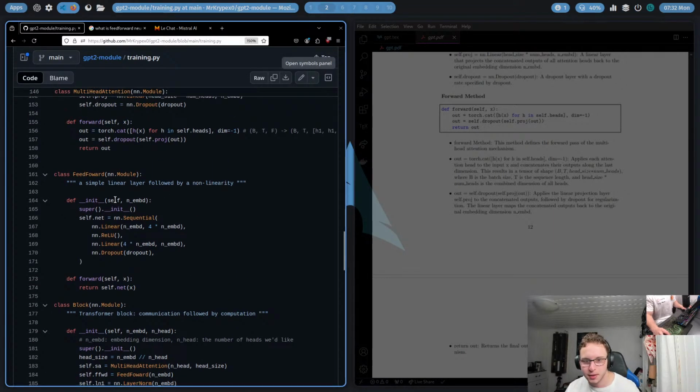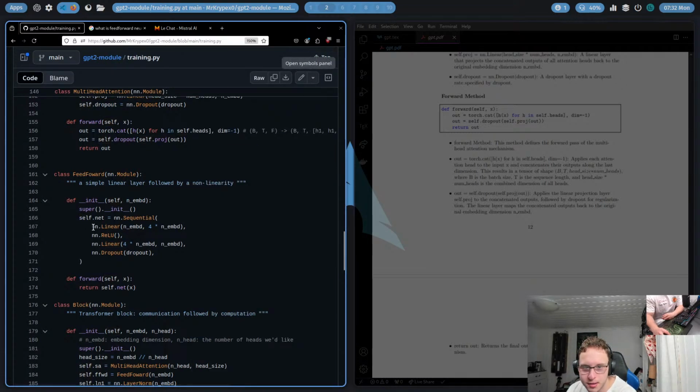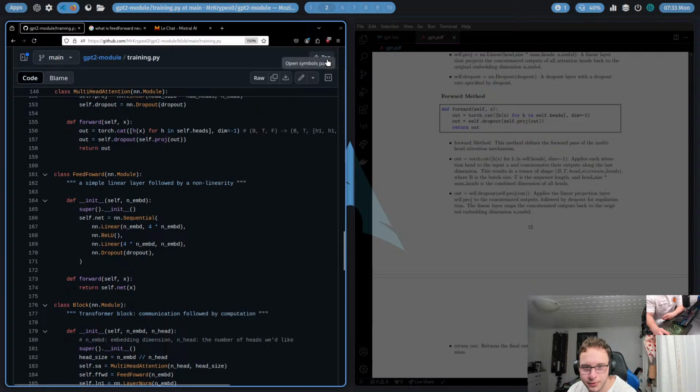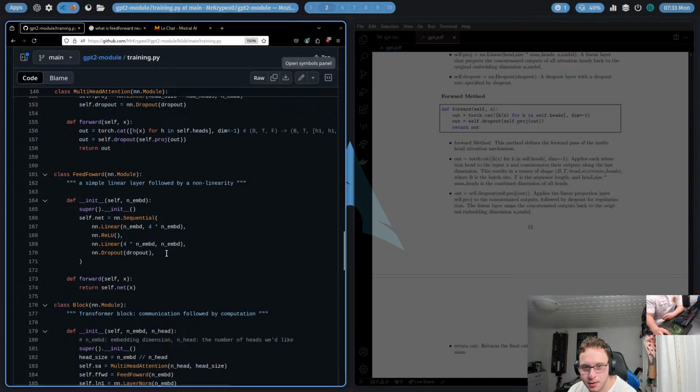So basically what we do is initialize the neural network and create a sequence of layers, which is the linear layer with these parameters here, the ReLU, which is the activation function, and another linear layer. By the way, I think the reason why we multiply by 4 here is to get the right dimensions. And then we have a dropout function.